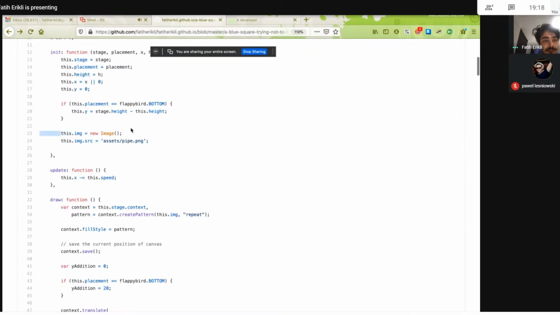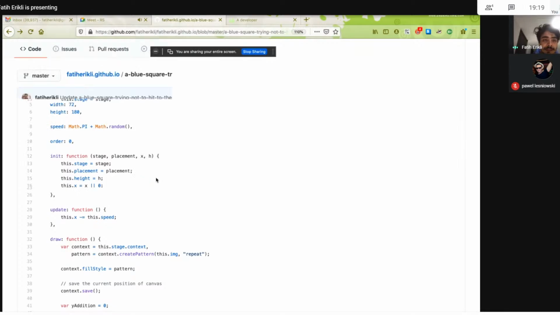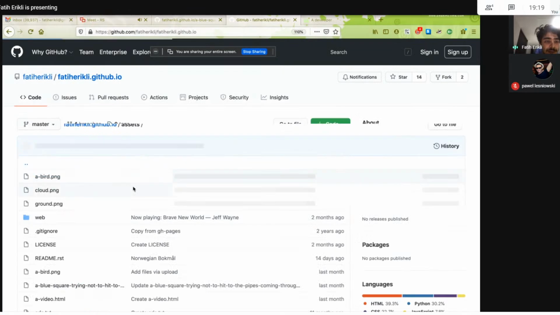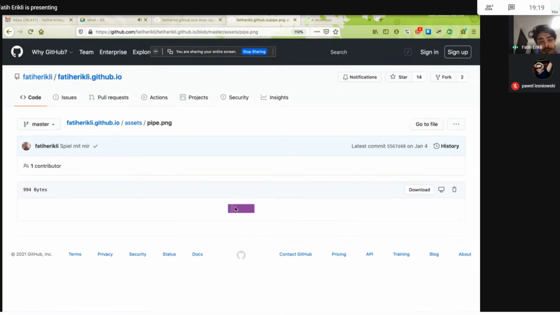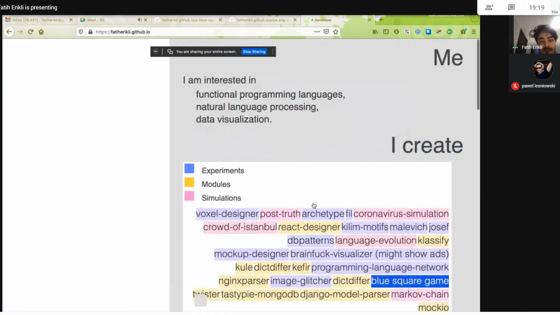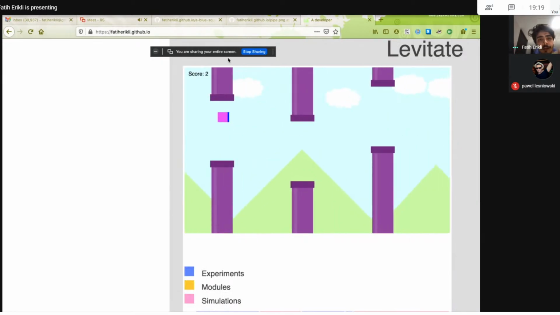For instance, the assets and everything are loaded on demand. This is new image, which comes from the browser side, and this is assets. Let's see what assets is. So assets has the pipe. Pipe is something like that. Actually, I can show it here. So this is the pipe.